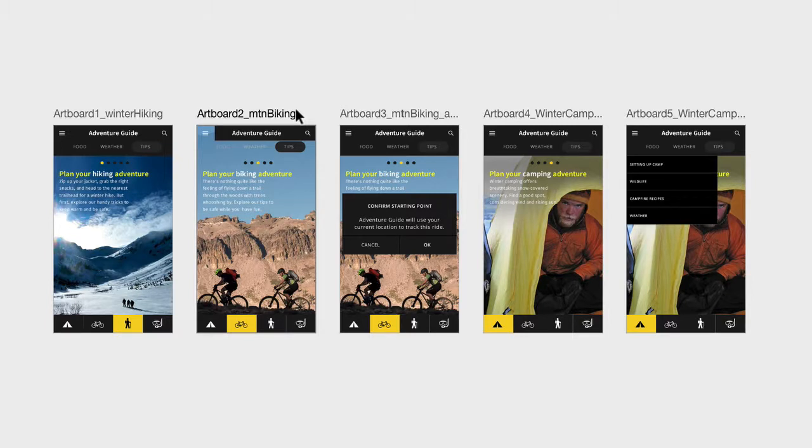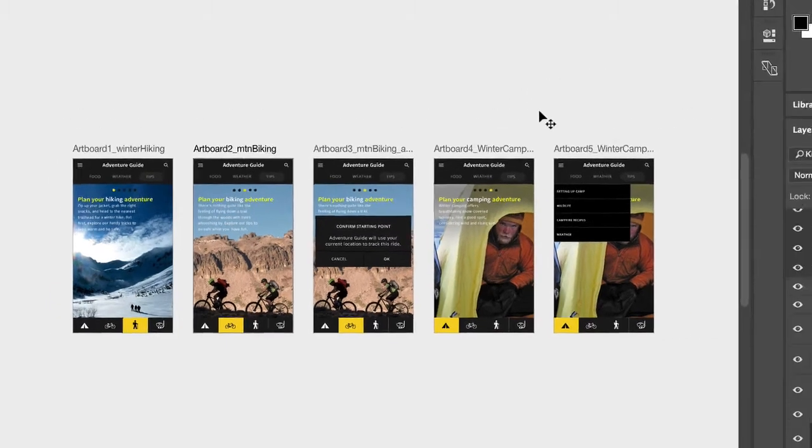You can have multiple design layouts within one document by using artboards. This makes it easy to copy content between artboards, view everything all together, and also keeps your designs organized.